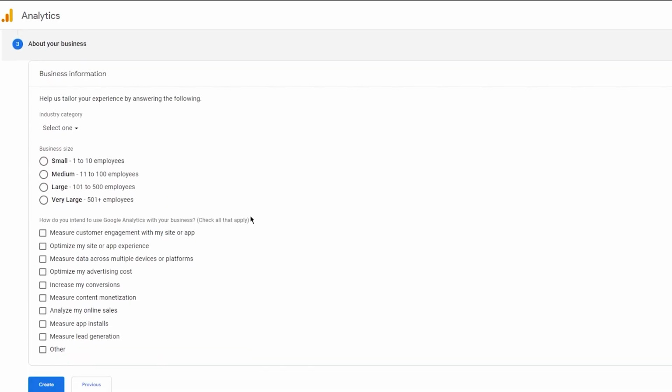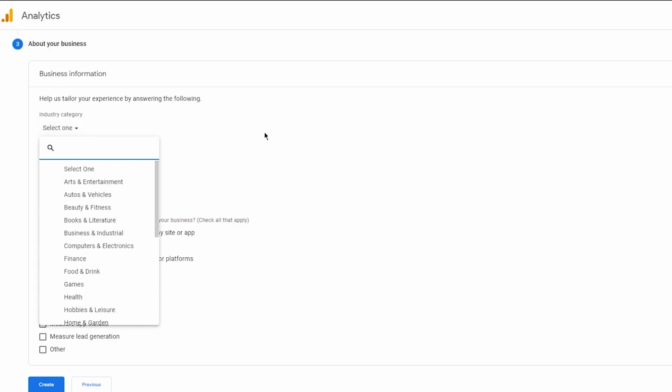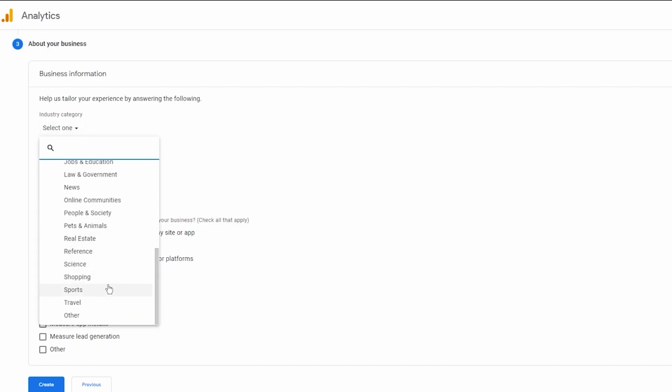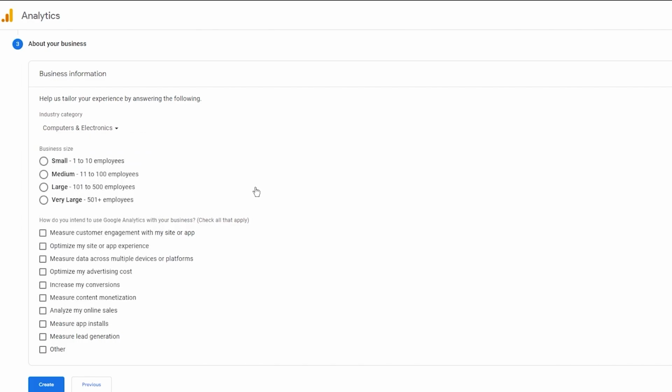Here it's going to ask you for your business information, like help us tailor your experience by answering the following. Industry category, you're going to select one of these. So let's go with computer and electronics. Here it says business size. This totally depends on the business size you have, like the number of employees you have. It could be 1 to 10, could be 11 to 100, whatever. I'm going to go with large.